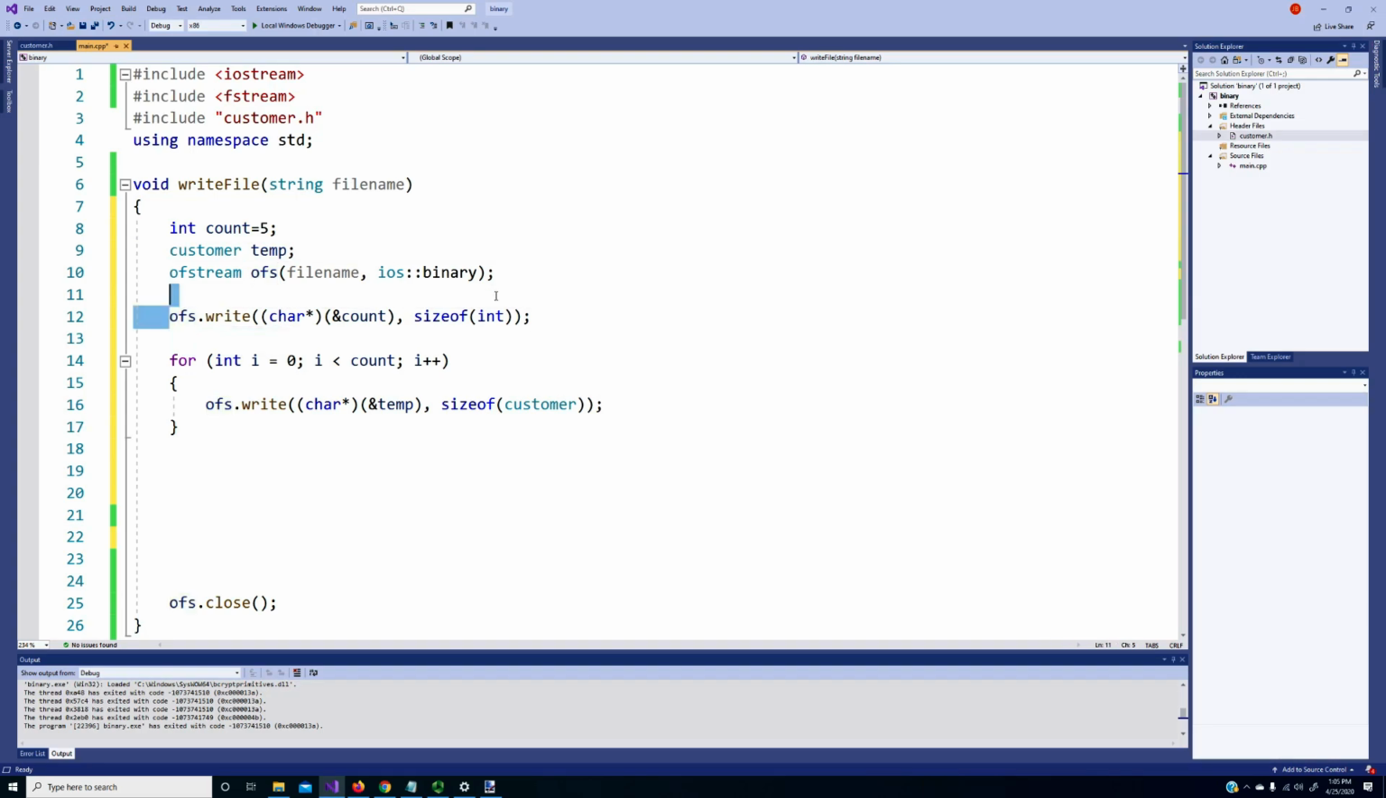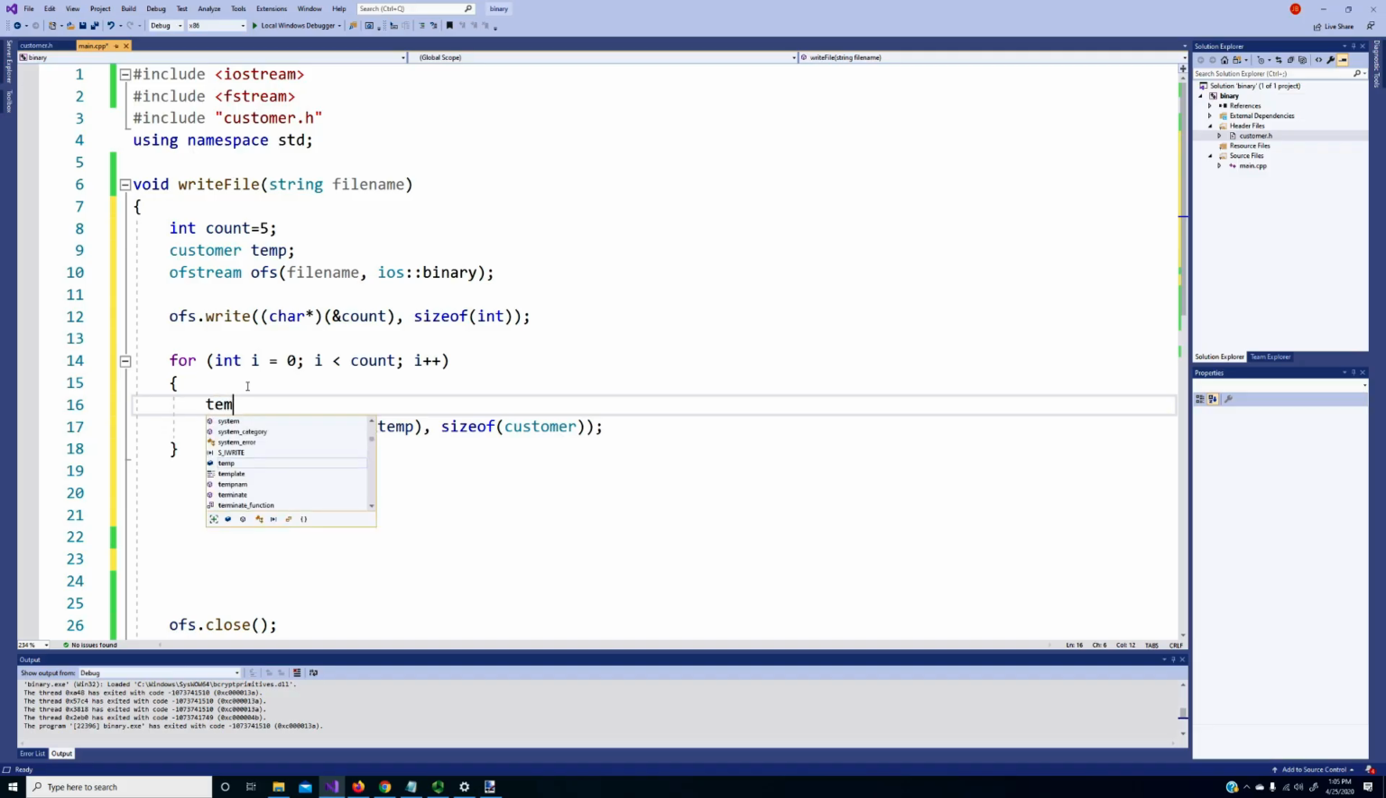And we output the file header, which is the amount of customers. And then we loop through how many customers we're going to output, and we output that customer. And what we're going to want to do is change the value of the temp each time through the loop to I. So this is going to be the customer's ID. So the first customer will have the ID of 0, the second customer will have the ID of 1, and so forth.